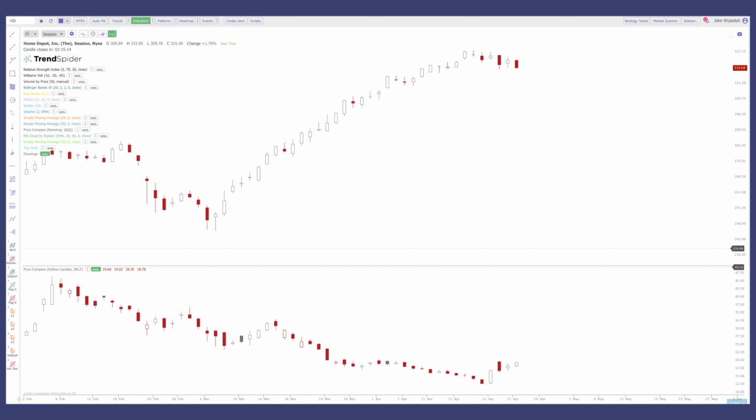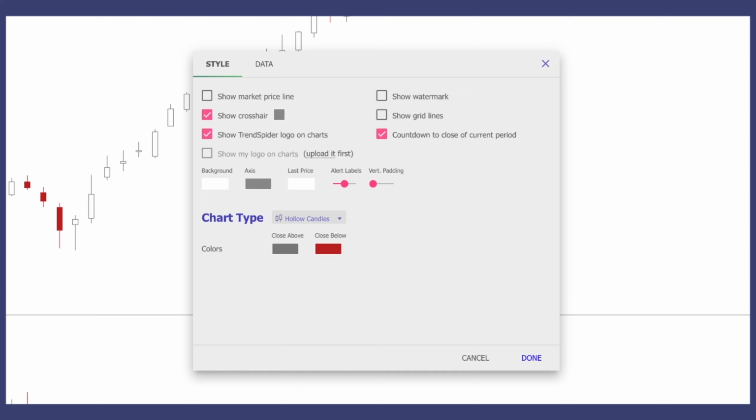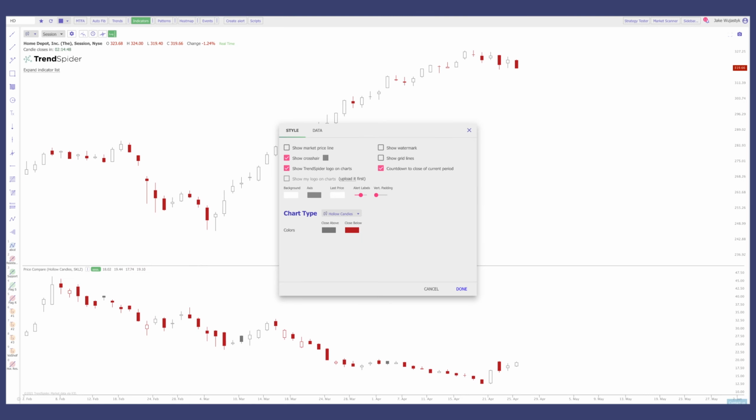Now, if you want to change your background, I know a lot of people have preferences on this particular type of thing. You can go to the gear icon, which is going to allow you to change a lot of the different styles on the charts. If you want to add a market price line, if you want to show the watermark for whatever stock you're looking at, show grid lines, you can do all of that here. You can change the background, you can change the axis color, last price. You can do all of that here.